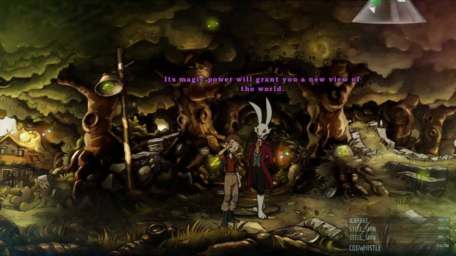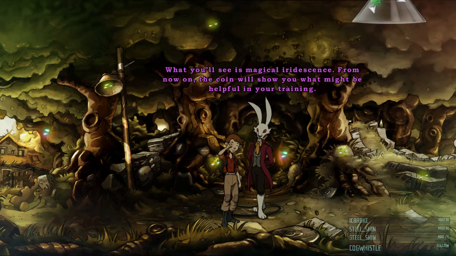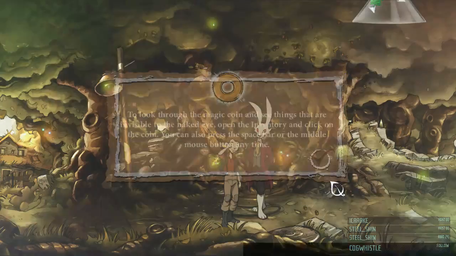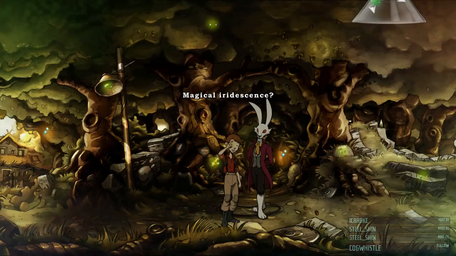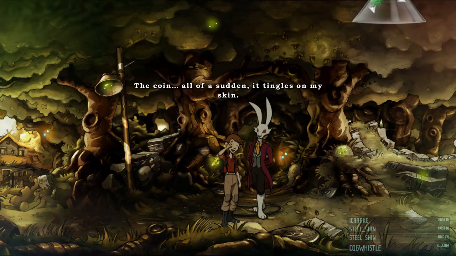Its magic power will grant you a new view of the world. What you'll see is magical iridescence. From now on, the coin will show you what might be helpful in your training. Oh, jeez. We have just doubled the amount of clickables in this magical space. Iridescence. The coin. All of a sudden it tingles on my skin.